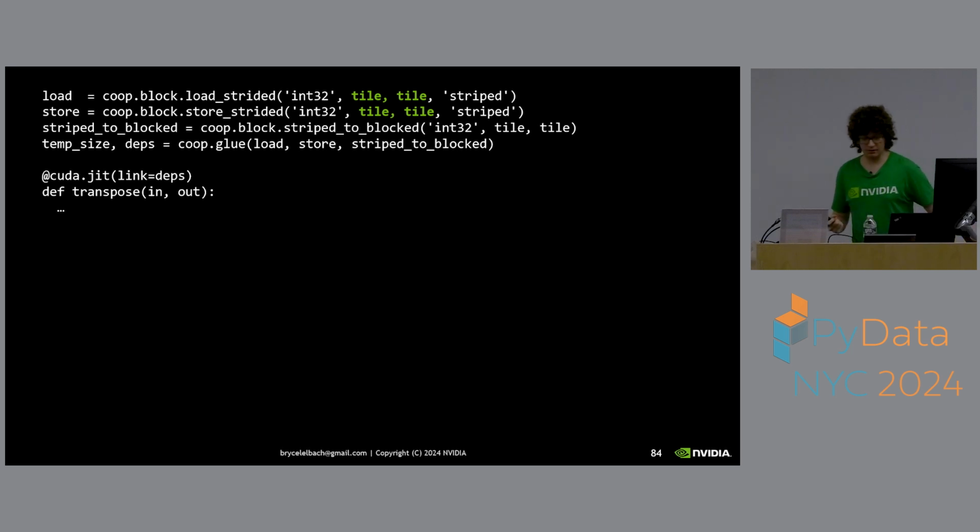Our chunks of data are tile times tile large. We're going to have tile threads in each block and tile locals per thread, giving us the desired size per thread block. And we're going to use the striped algorithm just as we did before. So we need an additional primitive, a block-wide exchange that we'll use to do the local transpose of each tile. So finally, we determine the temporary storage requirements and binary objects.